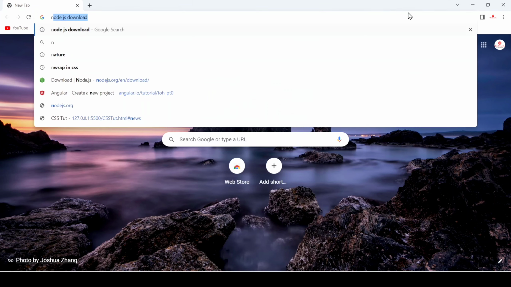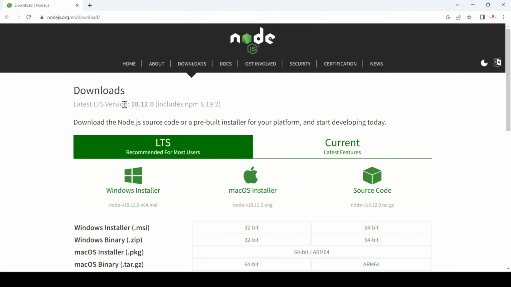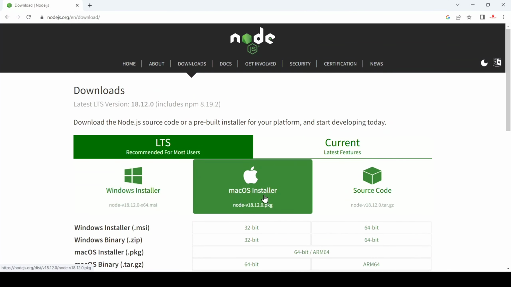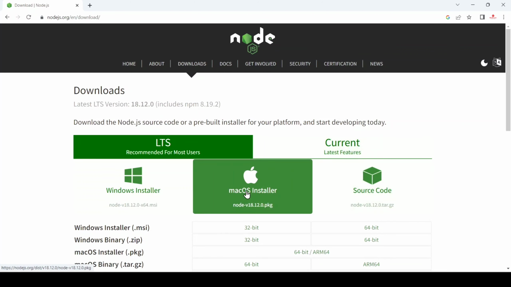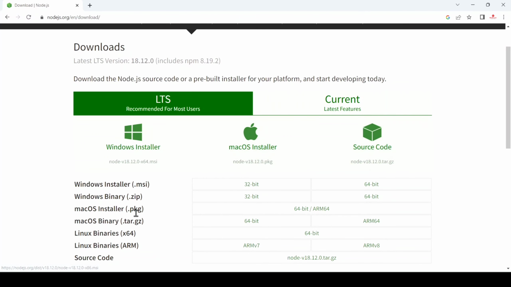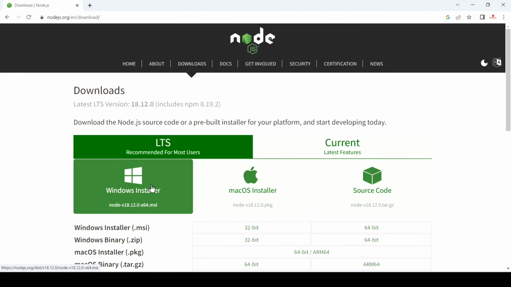Just search Node.js download and hit enter, go to the first link, download, and find your machine installer and click on download. For example, just click on Windows installer. If you have Mac, just click on this, and if you have Linux, just find for Linux. After download, you need to just click next, and it will automatically install in your machine.